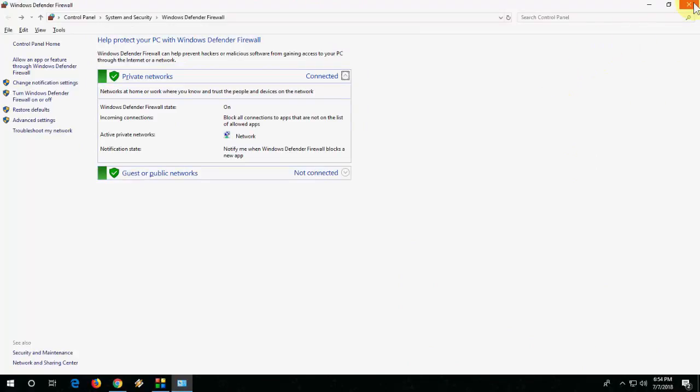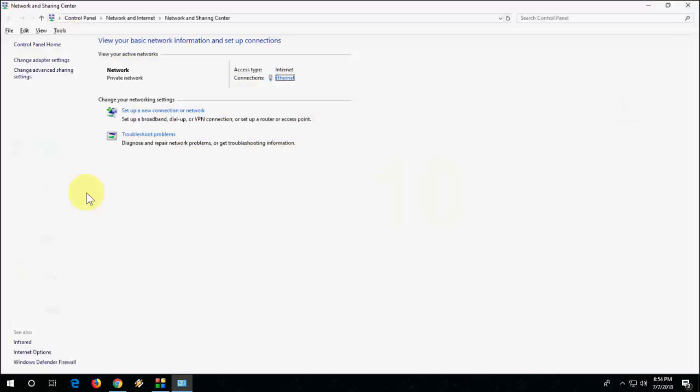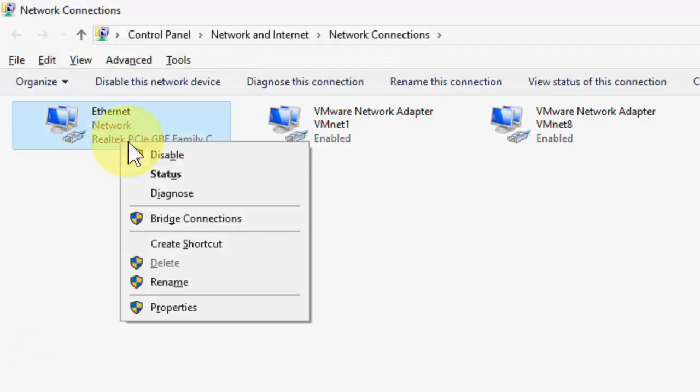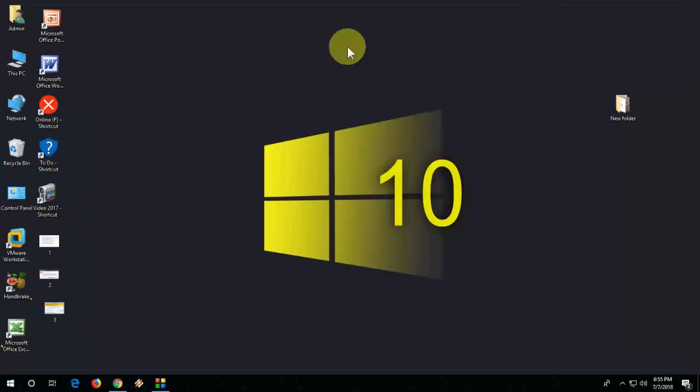If you're still facing problem, the second option is just turn off your antivirus. Turn off your antivirus as well as turn off your internet service. So turn off both your antivirus and disable your Wi-Fi or Ethernet if you are using. Then try to install. This is the second method. If you're still facing problem, then go to third option.